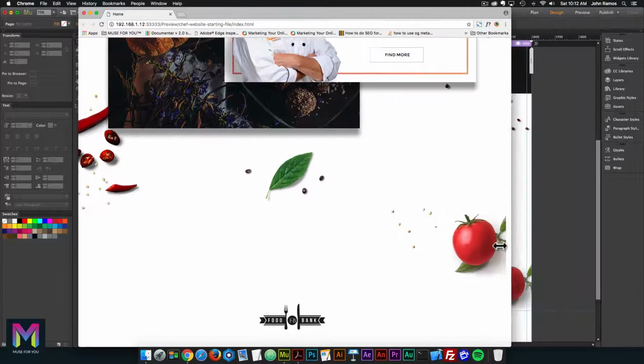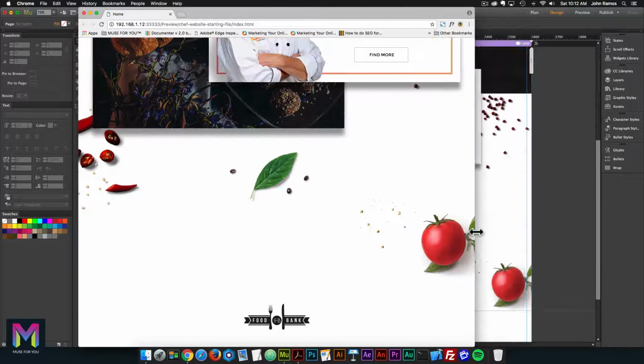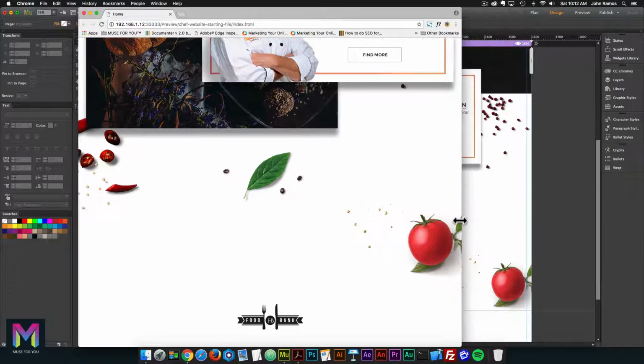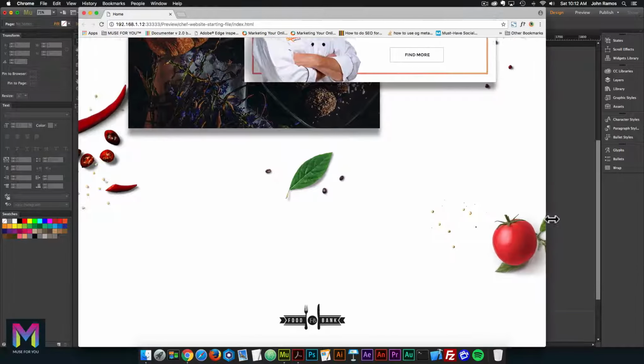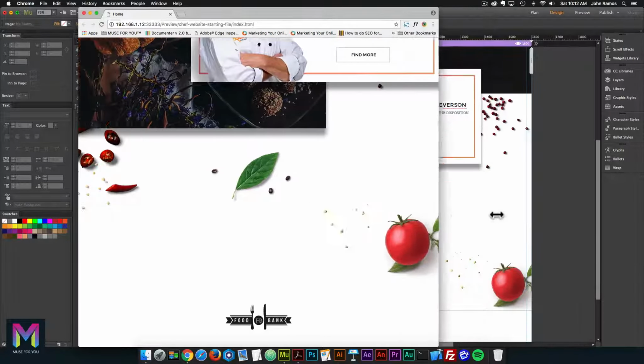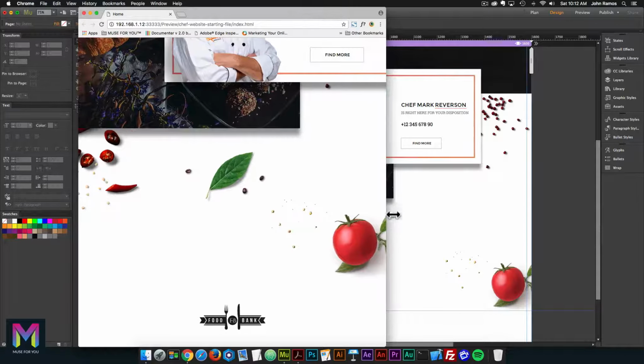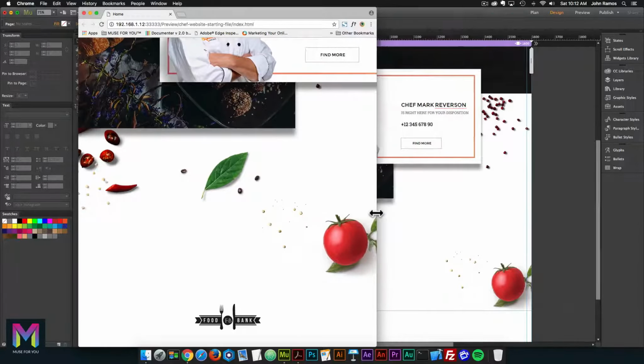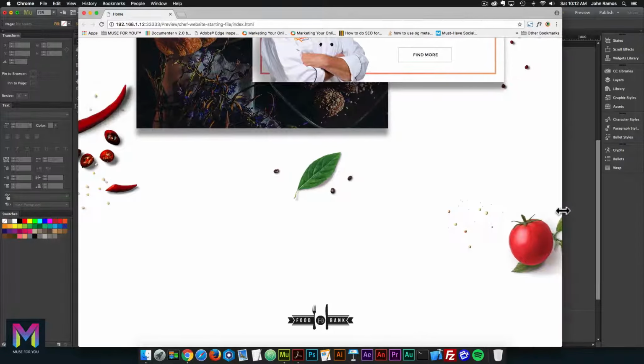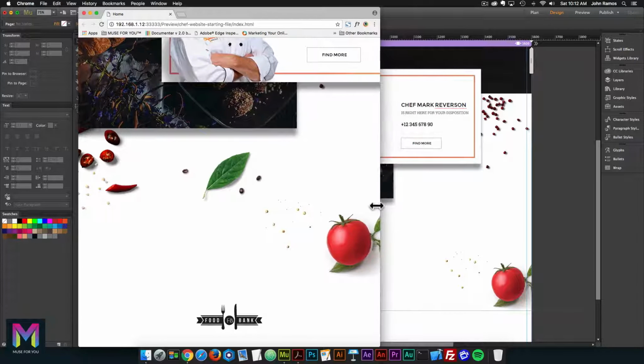And if I resize the browser, we notice the chilies stay at the left, the leaf and coffee beans stay relative to the center of the browser, and the tomato stays to the right of the browser. So that is the power of the responsive pinning. It really is very helpful when designing a responsive website in Adobe Muse.